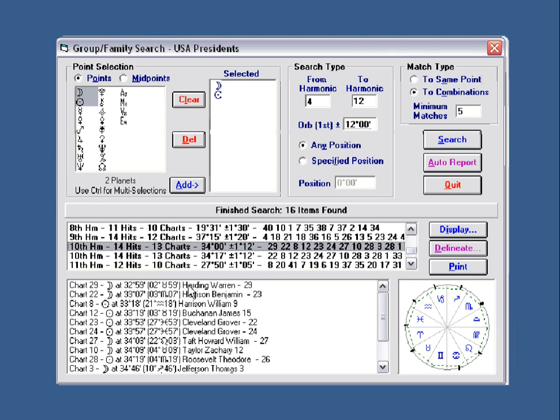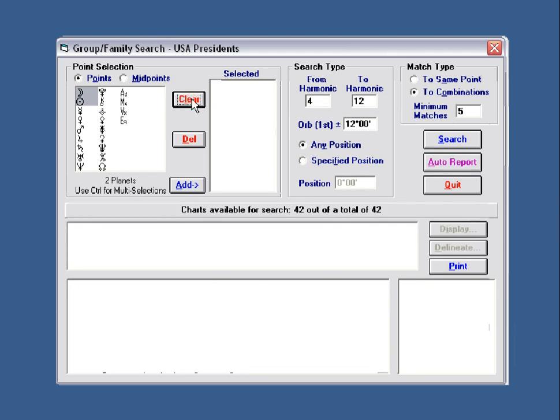Now we can do more than this. We can clear that out. We can add the sun and moon together. But now we want the sun, the moon, plus the sun-moon midpoint. So if we click on midpoint now, whatever we have highlighted here will be forming the midpoints of. So we click that. So now we have the sun-moon and the sun-moon midpoint.